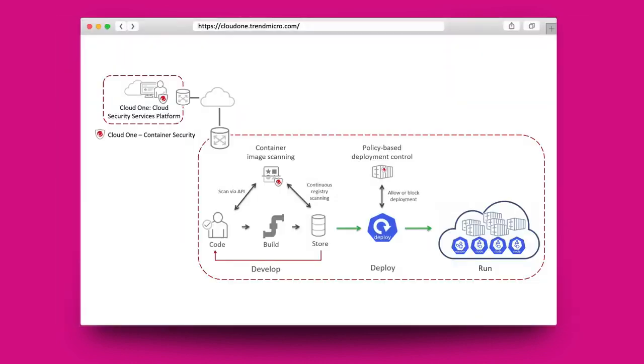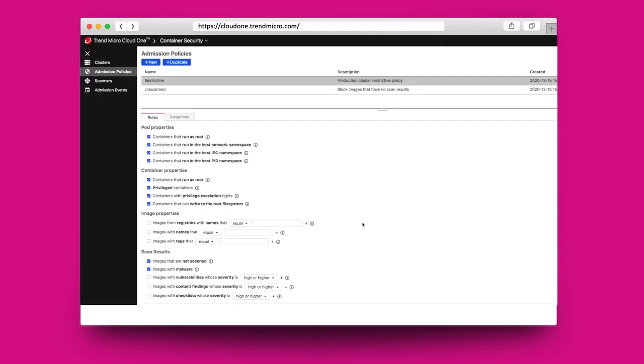Once images have been scanned, Container Security provides policy-based deployment control through a native integration with Kubernetes to ensure the Kubernetes deployments you run in your production environments are safe. Container Security enables you to create policies that block or allow deployments based on a set of rules. The rules are based on pod and container security properties and the results of Deep Security Smart Check scans.